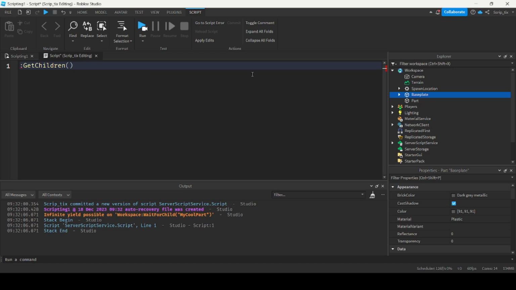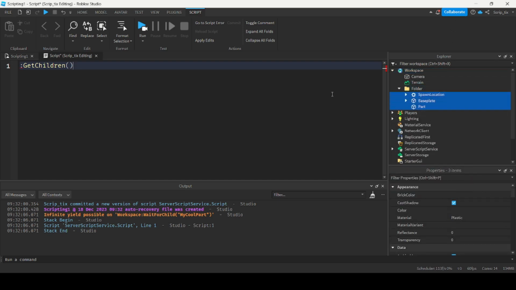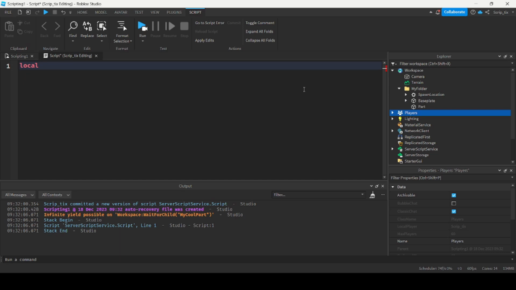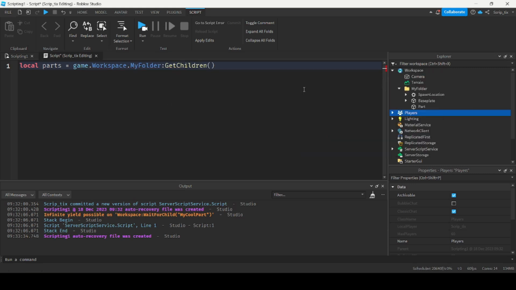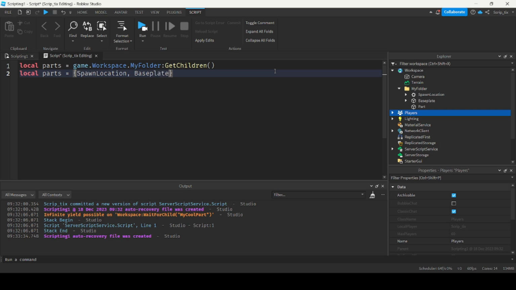This function returns a table of everything inside the object that you specified. So say I had a folder and I put all the parts that I could see inside that folder. So let's call it MyFolder. So if I do local parts = game.Workspace.MyFolder:GetChildren(), it basically returns an array containing everything inside. So it's essentially the same thing as doing local parts = SpawnLocation, Baseplate, and Part. So it will return everything inside the folder in the form of an array.